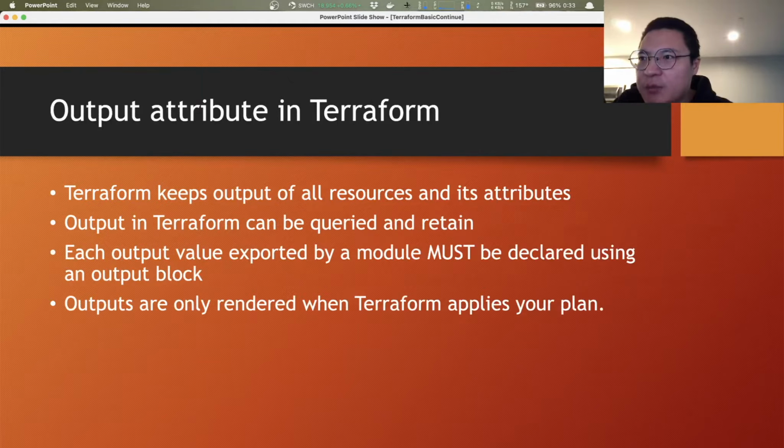Terraform keeps output of all resources and their attributes. Outputs can be queried and retained. Output values are like the return values of a Terraform module and have several use cases. For example, a child module can use outputs to expose a subset of its resource attributes to a parent module, or a root module can use outputs to print certain values in the CLI output after running terraform apply.